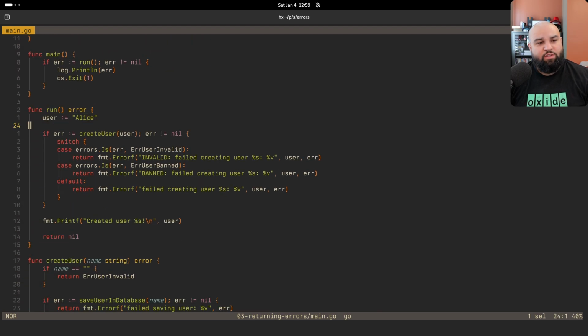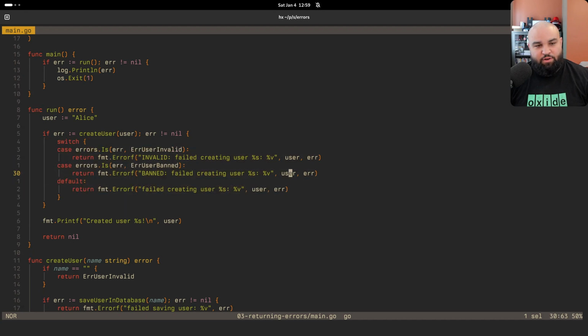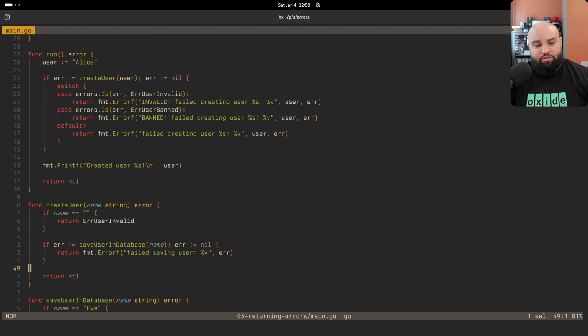And then the run function, all it does is create a user. It calls create user, and then it will check the different errors that can be returned from create user. It checks if the error was a user invalid, then it'll print this. If the user was banned, it'll print this, and otherwise it'll print this. This is just showing you that the only difference here is these prefixes, just to show you which case was hit. At the end, it'll just print out the user and return nil.